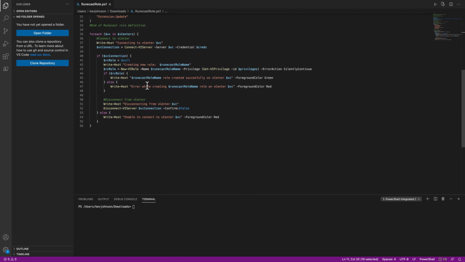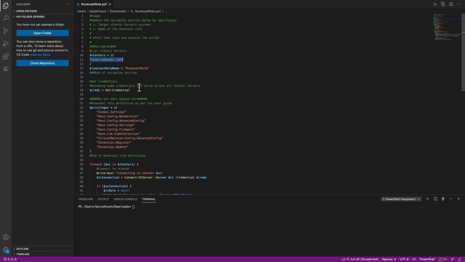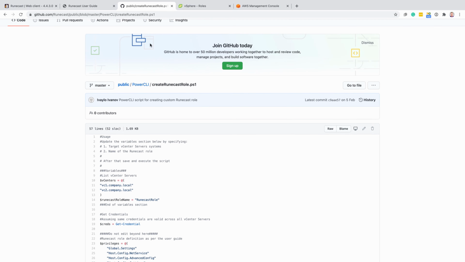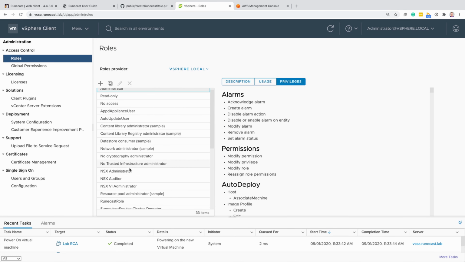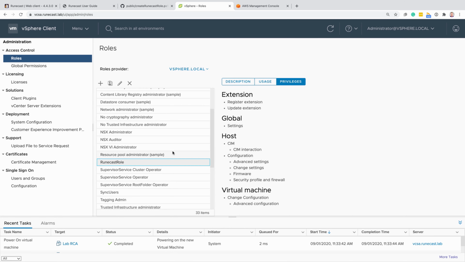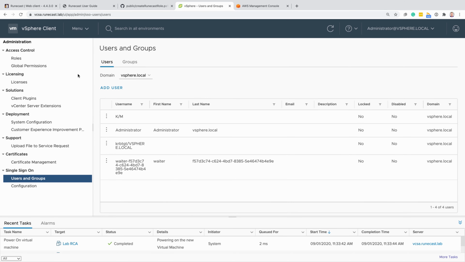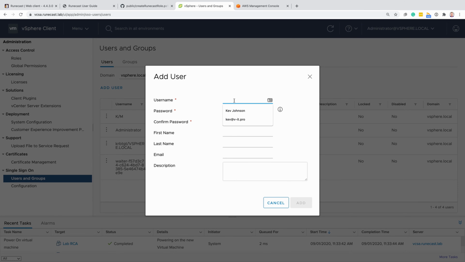Now, I've already gone through the process of executing this script. So if we go back to vSphere, we can see down here we have a Runecast role that exists, and this has only the required privileges. So our next job is to create a user account. We're going to create it in the domain vsphere.local, or you could use an Active Directory account if that's what you wanted to do.